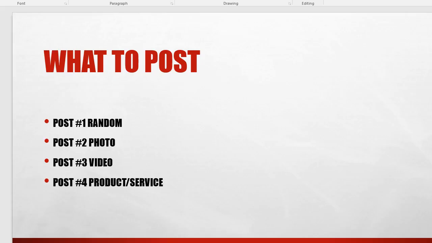In the interest of keeping this simple, let's talk about what to post. Your first post can be a random thing, a status update, whatever you want. Your second post of the day that you're scheduling needs to be a photo. The third needs to be a video. And the fourth needs to be a product or service. So let's start with what's already worked on this particular page.